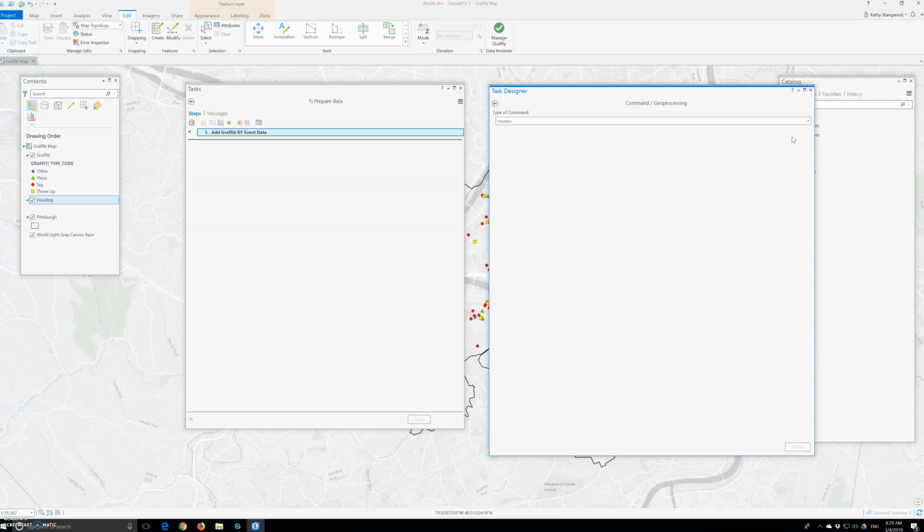So the edit toolbar is right here, and for type of command, we will choose select geoprocessing tool, cool, and search for and select graffiti data import. Graffiti data import, and click OK, and double click. Alright, embedded and preset parameter, and perfect.